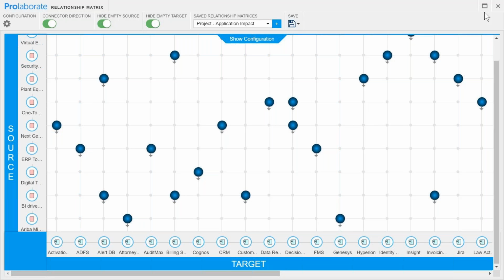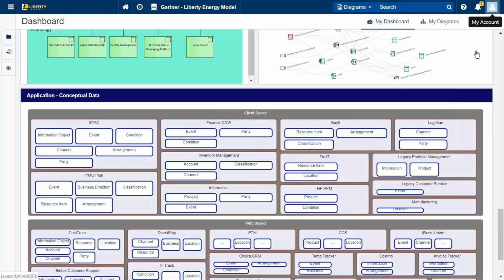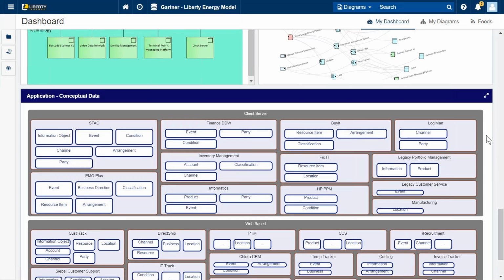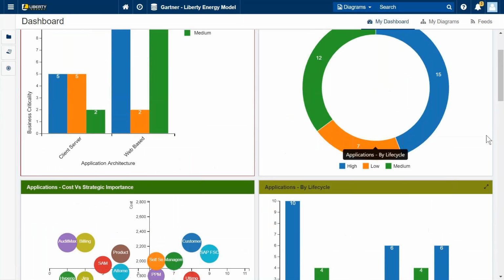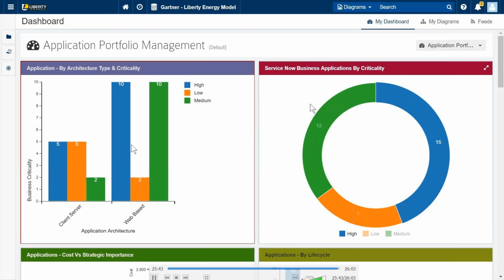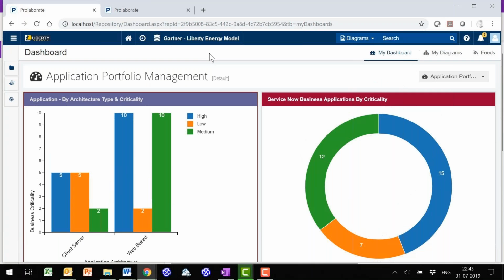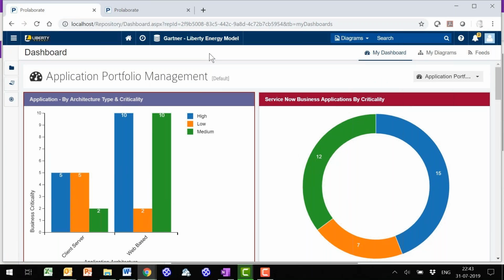So if someone is not really keen on going into the diagrammatic view, they'll also be able to use the matrix view for it. So in this use case, what I was trying to quickly show is that we could have views which are tailored to an even more slightly technical audience who wants to do some due diligence or to have a play with each of these tools, and Prolaborate facilitates that as well.